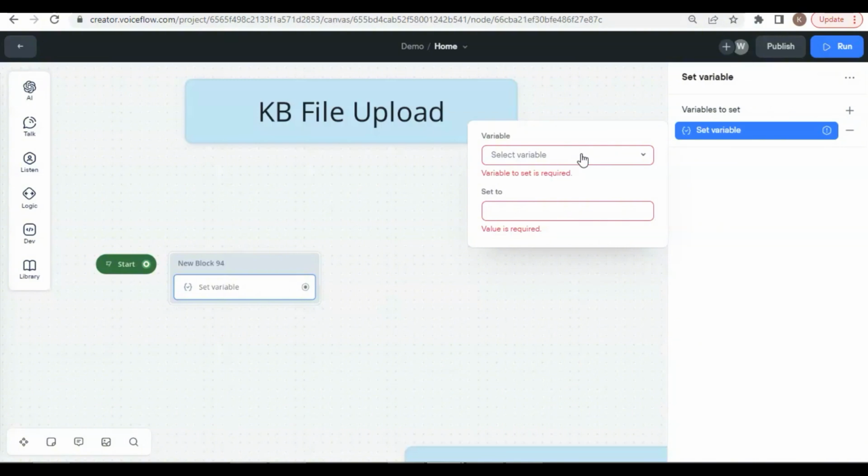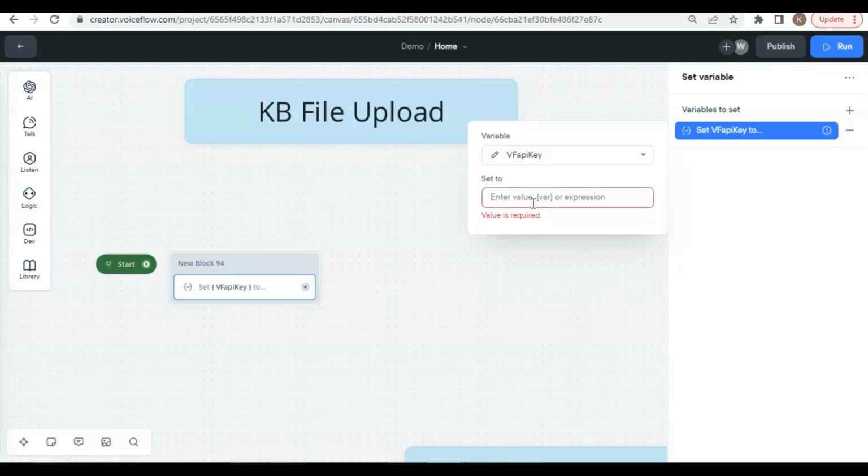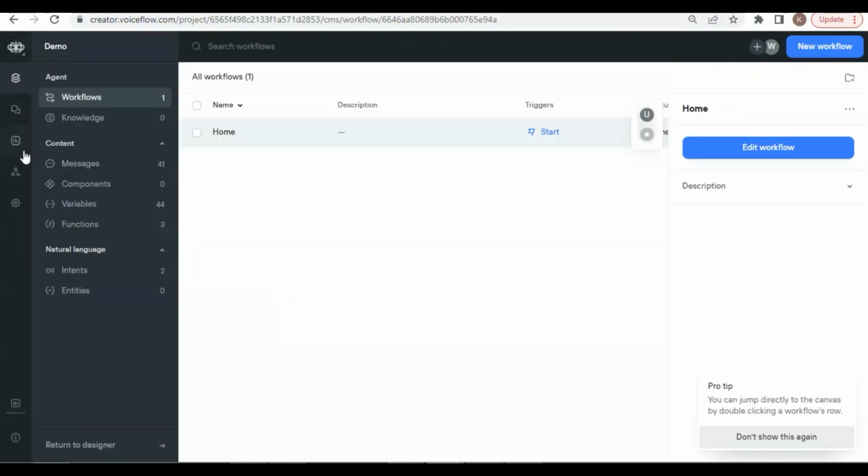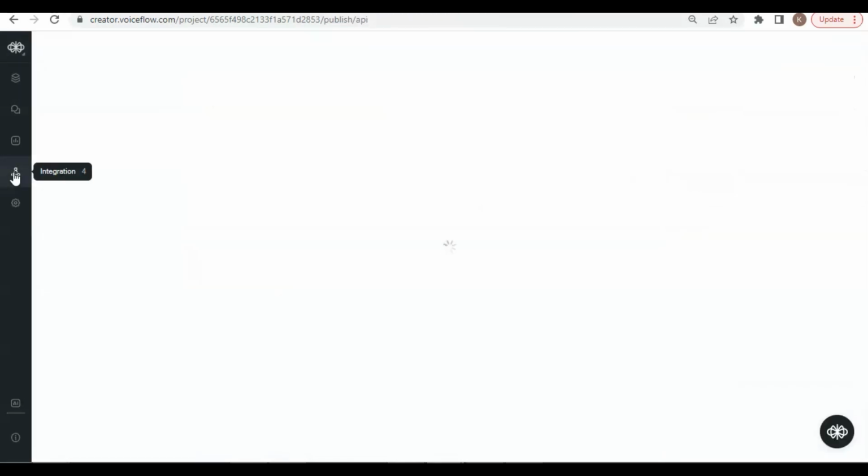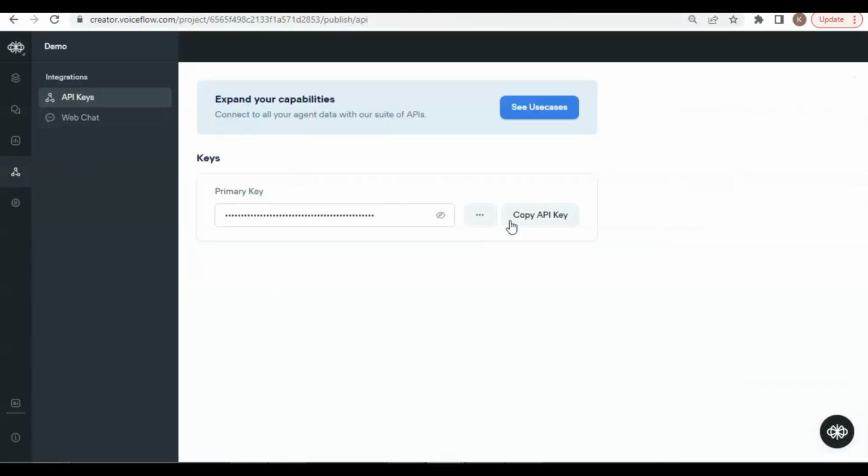In the variable list, we select the variable VF API key. If you do not have one, you can create a new variable to store the API key. Now we are going to get the Voiceflow API key for this project. Let us go back to the menu page and click on the integration icon. We can see the API key. The primary key is what we need. Click the button to copy the API key.